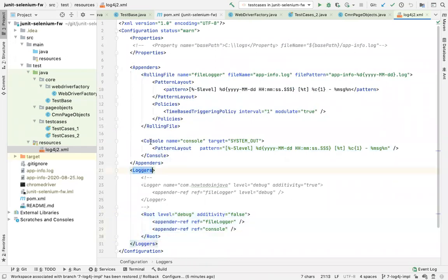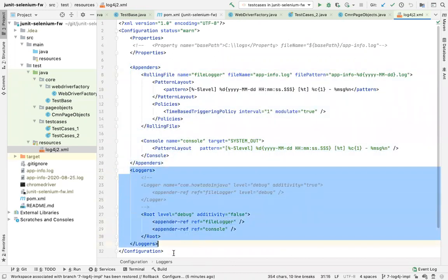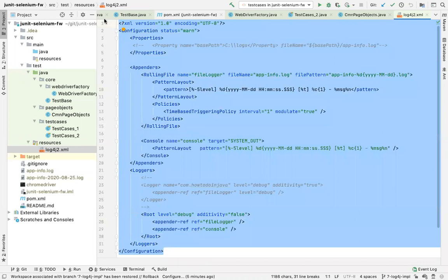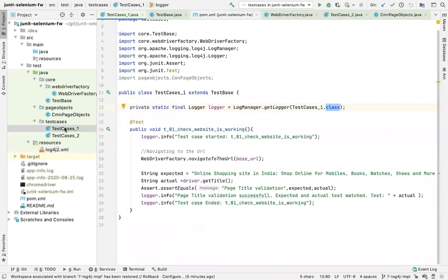Logger means you have to log it. This is just an information. This is your configuration file. Okay. Then third is मुझे जहां जहां भी information log करनी है, मैं वहां जाके सबसे ऊपर पहली लाइन उस क्लास में ये डालूंगा, private static final Logger LogManager.getLogger, और उस क्लास फाइल का नाम, फिर .class.